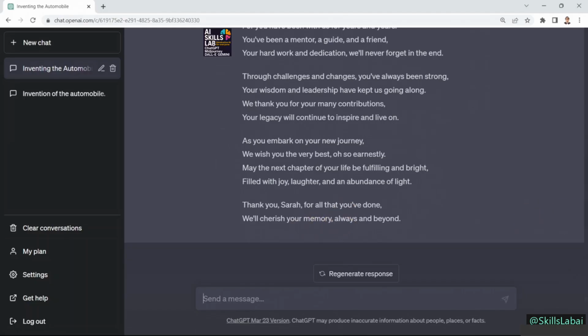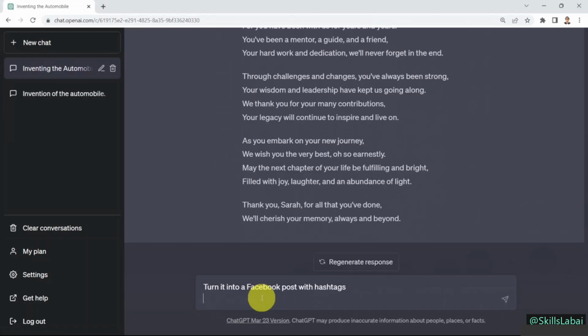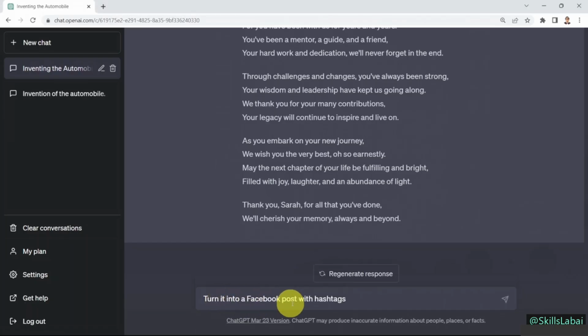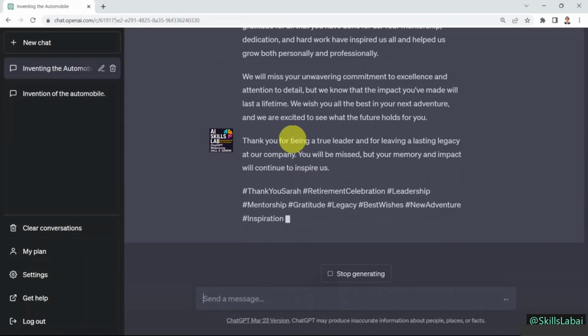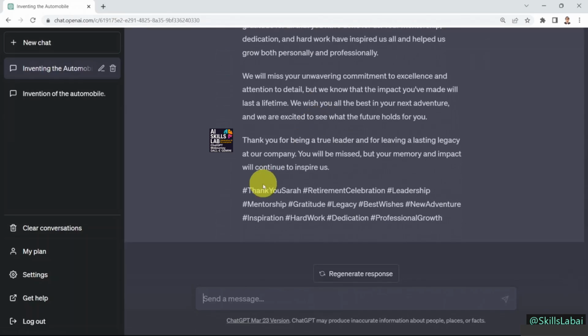Incredibly powerful. Okay, let's assume that you would like to turn that into a Facebook post with hashtags. So you can say, could you please turn this into a Facebook post with hashtags? And you press enter. It'll tell you, sure. Dear Sarah, and this is simply a post, and you will find hashtags here at the end. And you can, of course, leverage that for content creation, for social media.